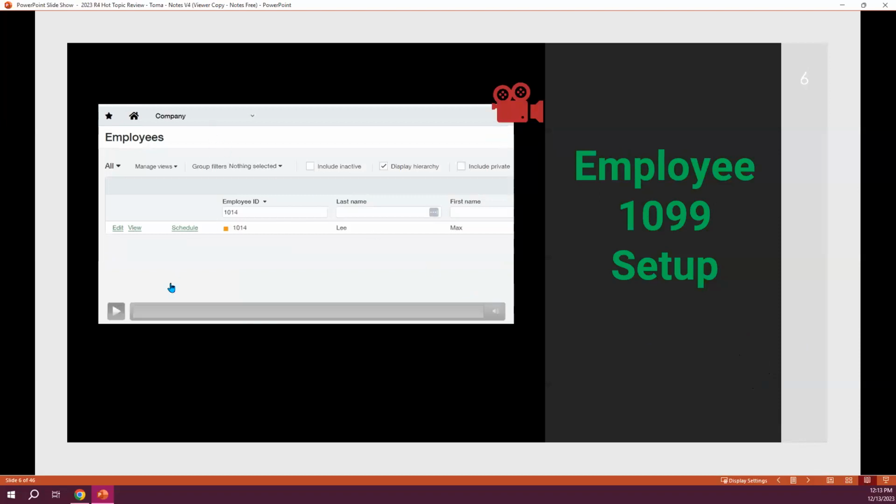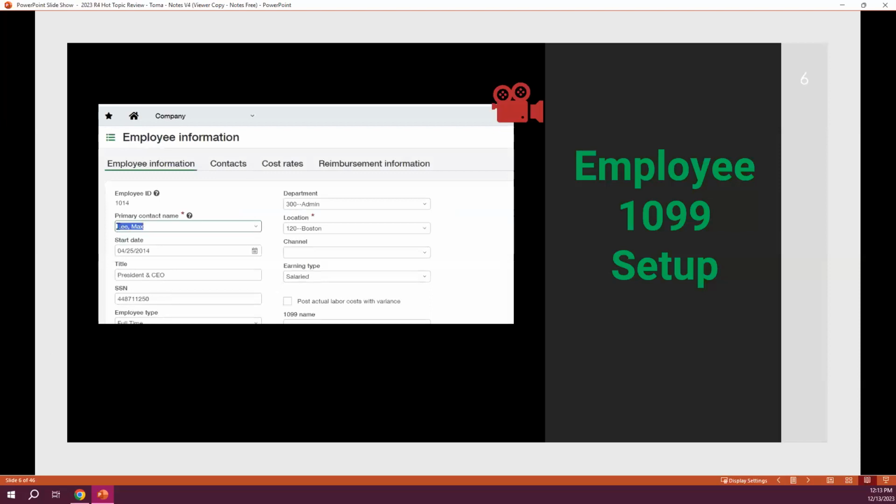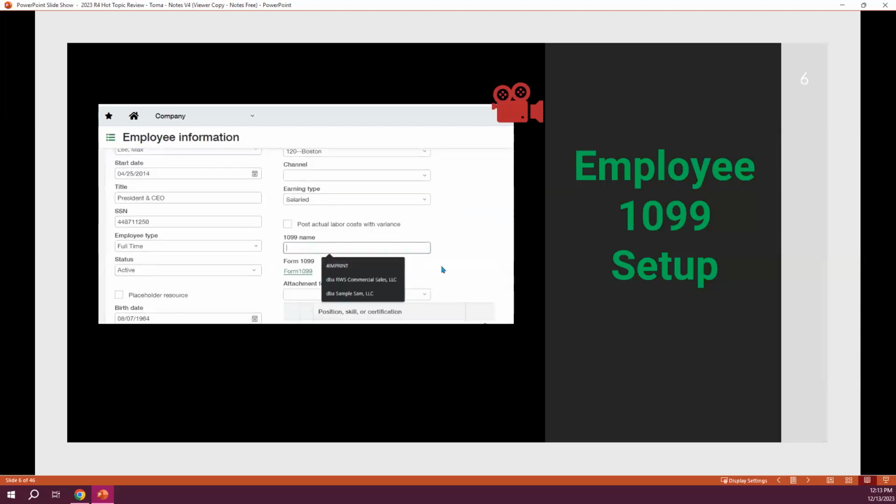But let's watch this little video here to edit our employee for 1099 eligibility. So here we're editing the employee information. We perhaps might add in a 1099 name if it's different from the employee print as on the employee contact record.